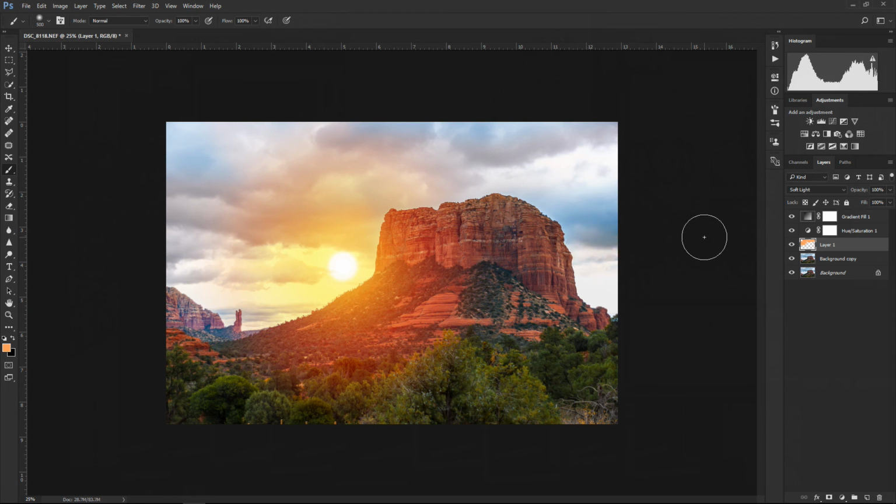So let's see how the image looked in the beginning. I'm gonna turn off the visibility for all these layers above the original layer. So this is the original image. And then we added the sun and the warmth.